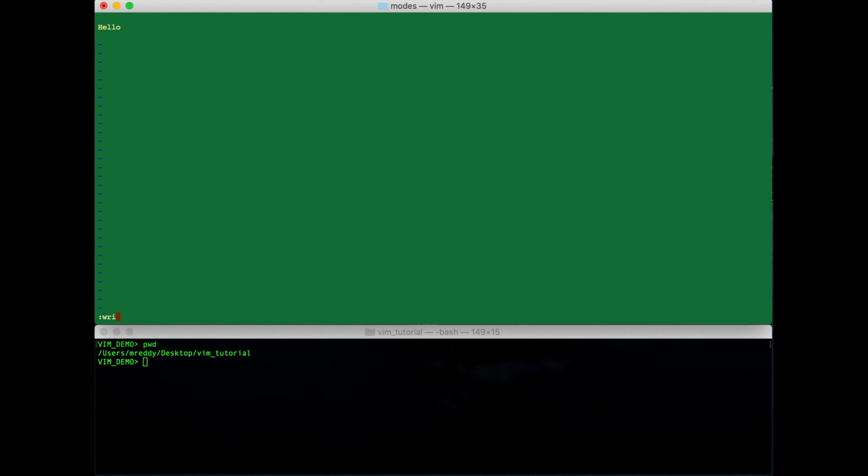One is by using write, the short form is W, or you can also write the changes by typing update, or the short form up. There is a slight difference between these. I'll tell you about that in a minute. First let me save the file by using W in this case, and I want to give the file a name, something like test. Okay, so now the content has been saved into a file called test.